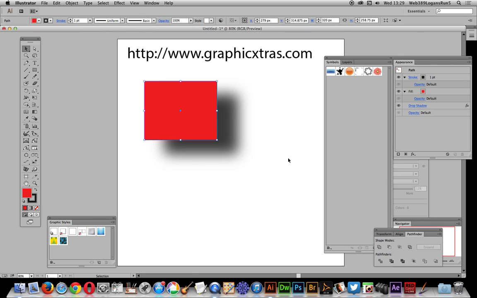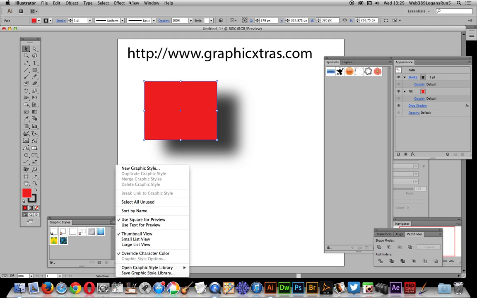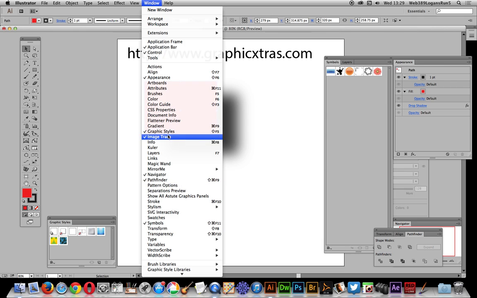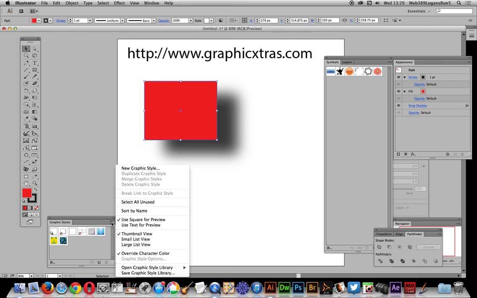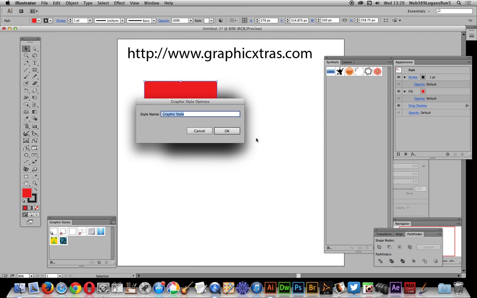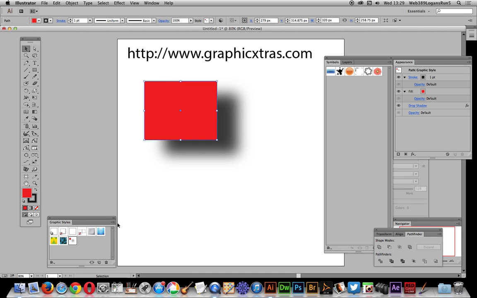Now I could at this point just go over to Graphic Styles. If you can't see that, that's Window, Graphic Styles, and just create a shadow style. There's the first style. Now you can create much more complicated drop shadow styles than that.